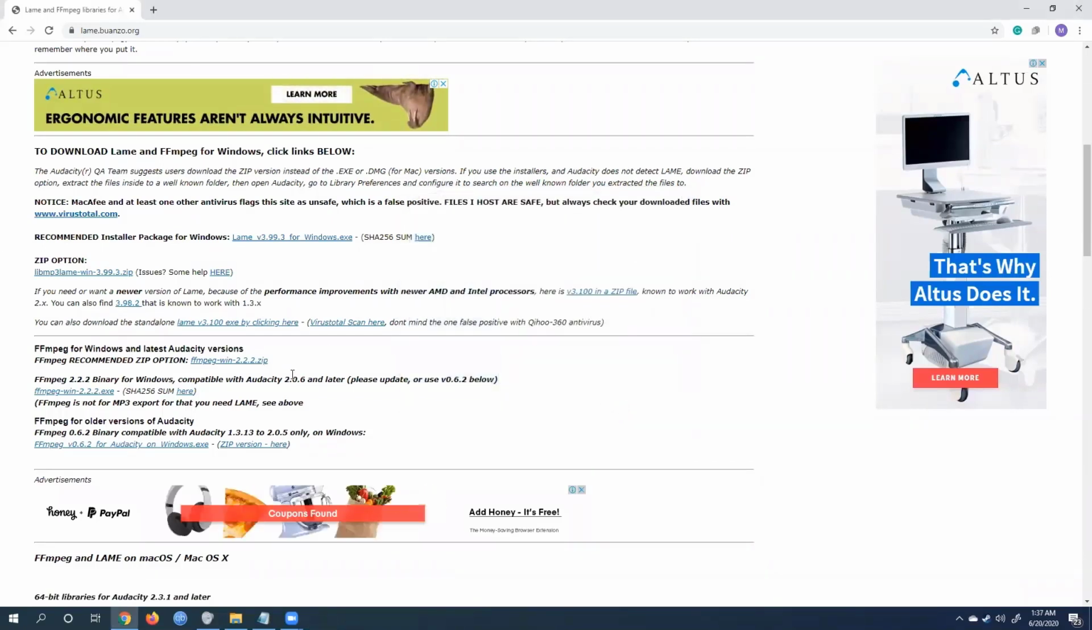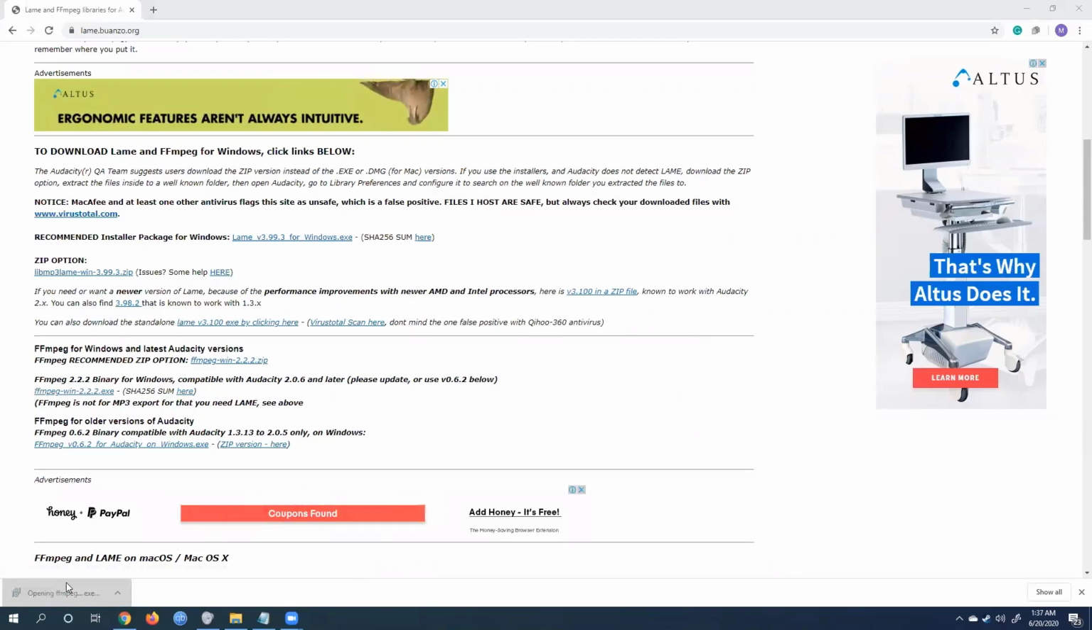Finish. So now it is installed, and also you need the other library ffmpeg win 2.2.2.exe. So click here and this is also being downloaded. So once downloaded, install this one too.